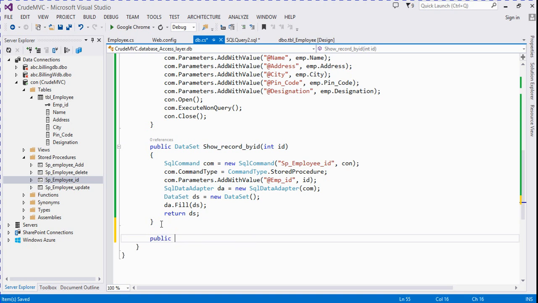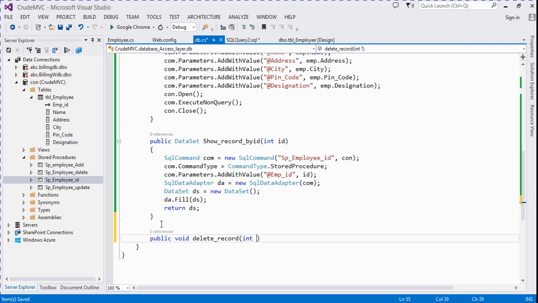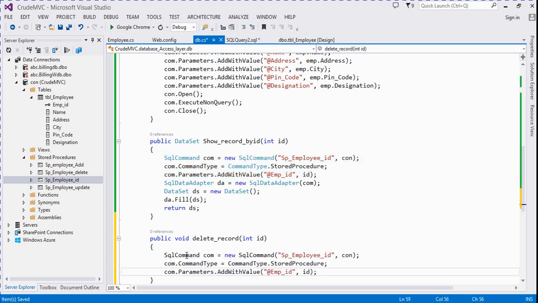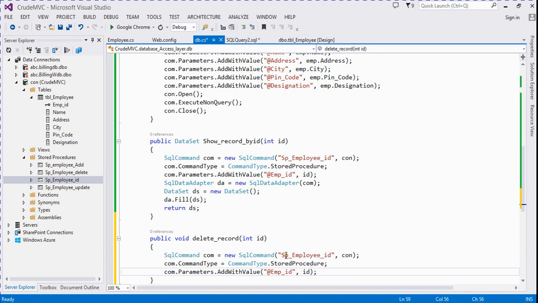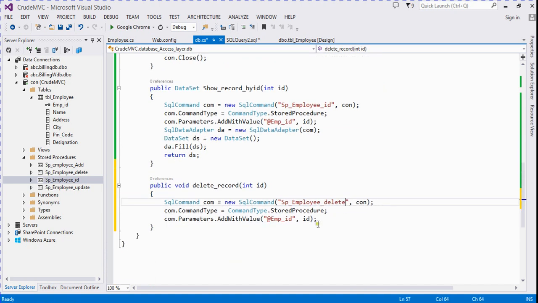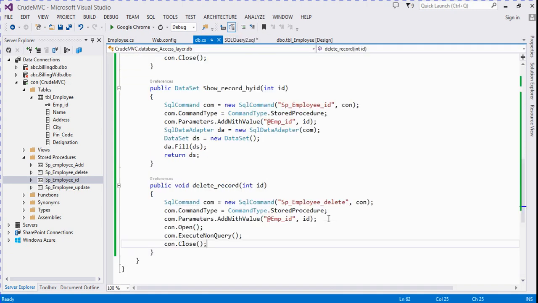Now we create a function for deleting the record. Delete record. Here also take the ID as parameter. We write this procedure. Now we open a connection and say com.ExecuteNonQuery and say close. And this is the function for deleting the record on the basis of their IDs.